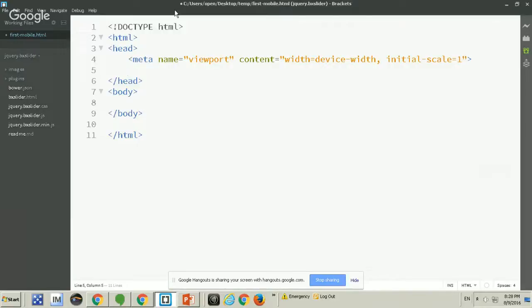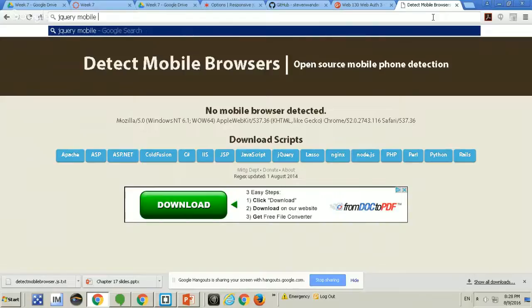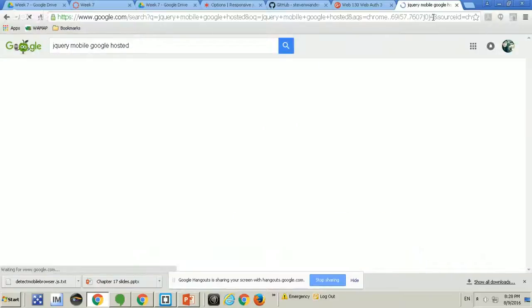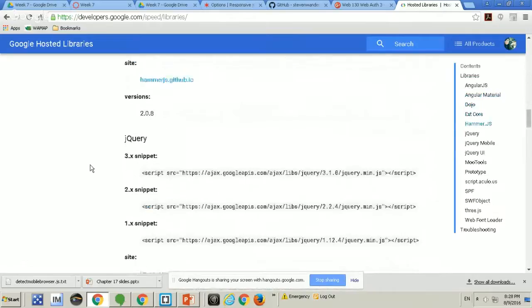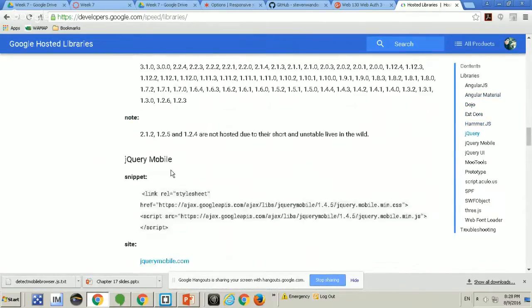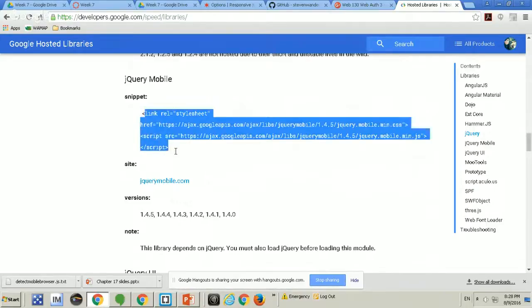Okay, and next, if we're working with jQuery Mobile, we need to import some libraries. So let's go to the CDN, jQuery Mobile CDN, jQuery, Google hosted. Here we go. And if you scroll down, there's jQuery. We need to get jQuery as well, and jQuery Mobile. jQuery Mobile has minified JavaScript, and also it has a CSS file. So let's grab these.